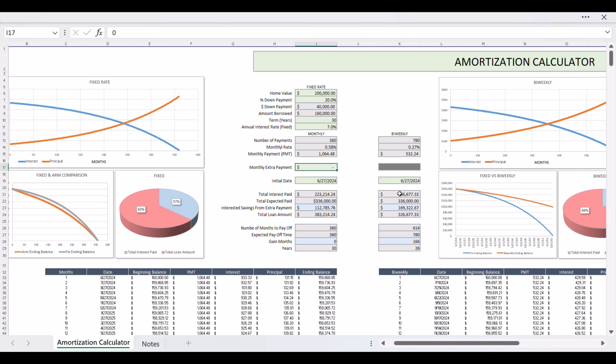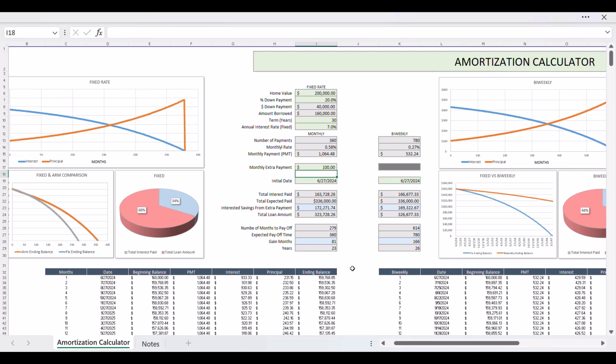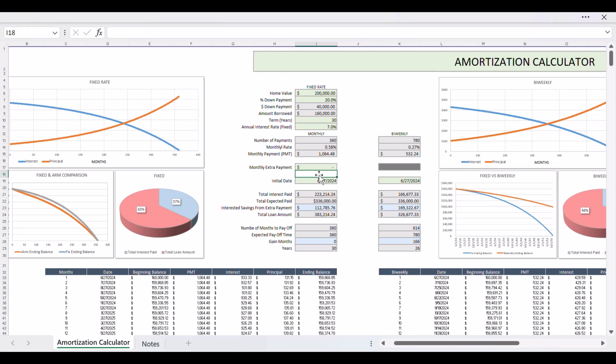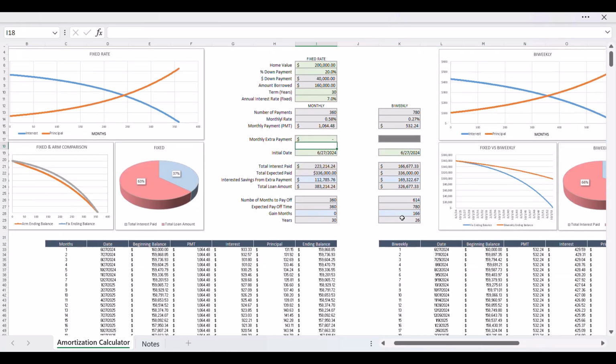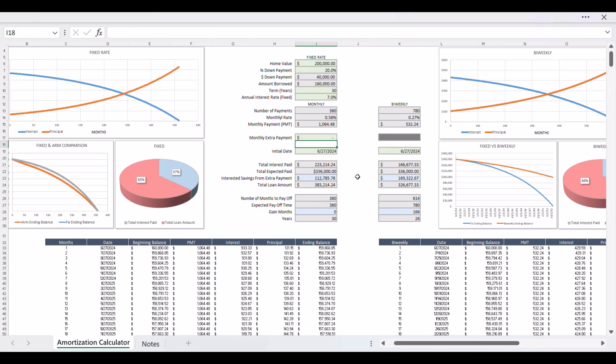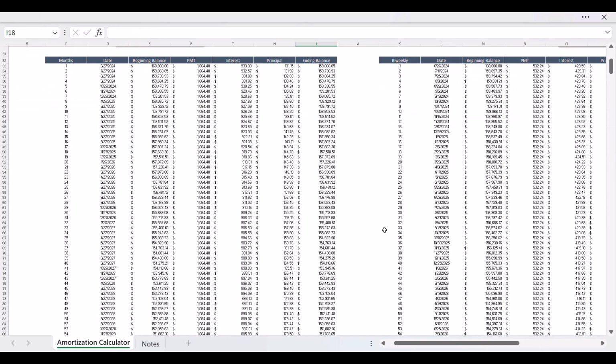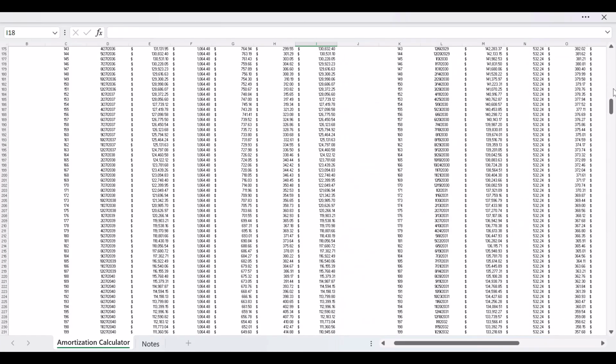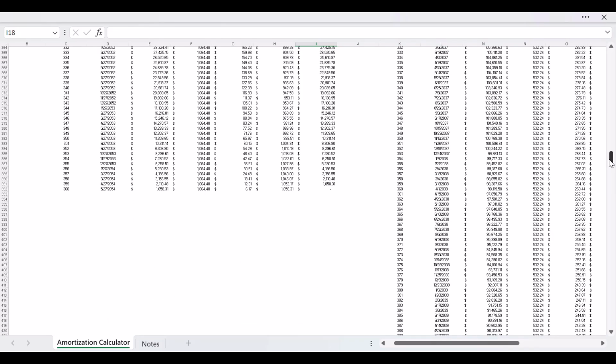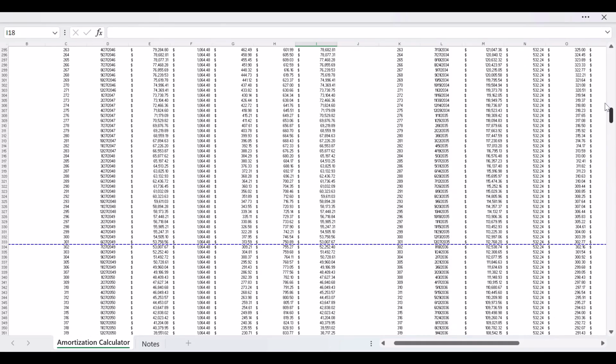But now if you put an extra monthly payment in there, let's say 100 a month for the fixed rate, of course you're going to pay off quicker than the biweekly, by 3 years, because for the biweekly you're not paying an extra monthly payment. Let's drop it back down to zero. So there is a benefit that the biweekly pays off a lot quicker, and it will pay your mortgage loan off several years ahead of time. You scroll down, you can see all the data and information populated down here. That's the nice thing about it.